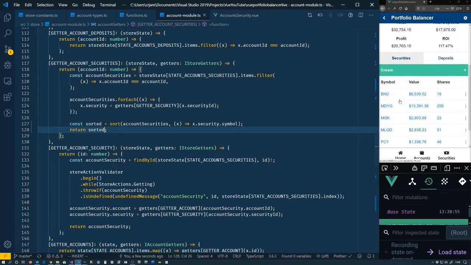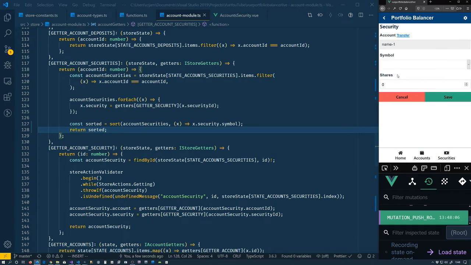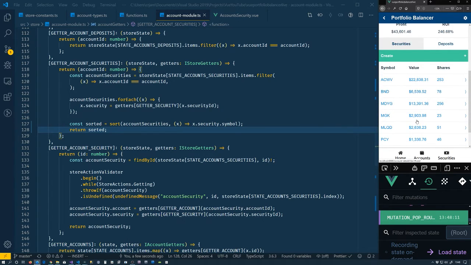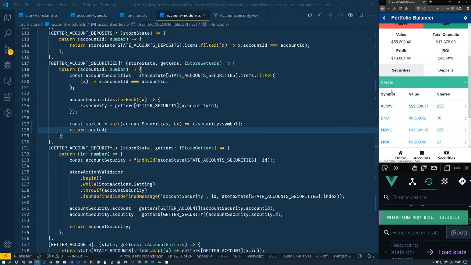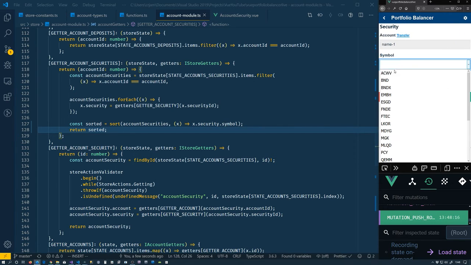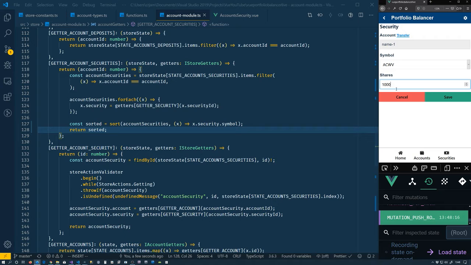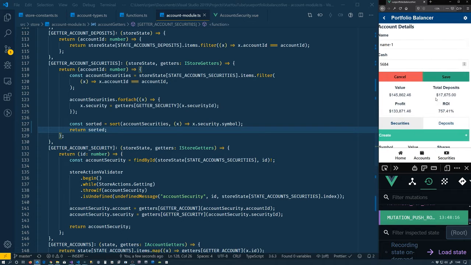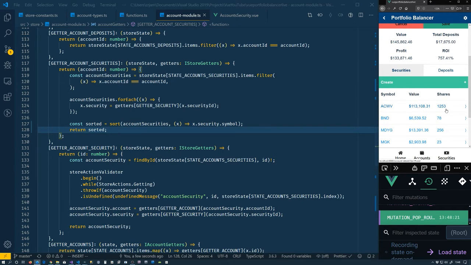All right. So again, top one is BND. So let's create one that will be above it in alphabetical order. So it's in alphabetical order now. And since we've already created, let's do it again. Let's give them 1,000 this time. All right, so now we have 1,200 of them. So that's working correctly.